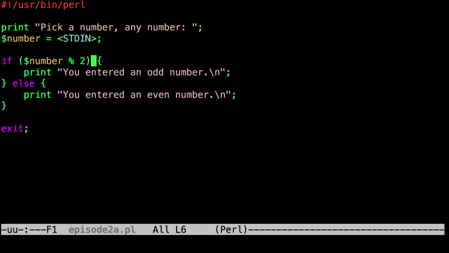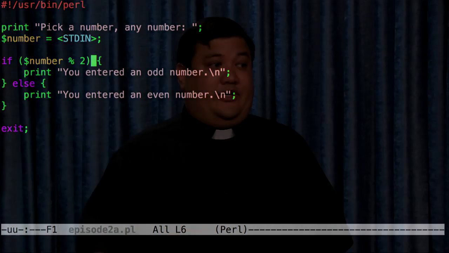For the folks who may not remember, we did this in Python. What mod does is it doesn't give you the quotient. It gives you the remainder. So if I do something mod 2, it's saying if I divide it by 2, what's left over? If it's an even number, there should be 0 left over. But if you mod an odd number, you're going to get at least 1.